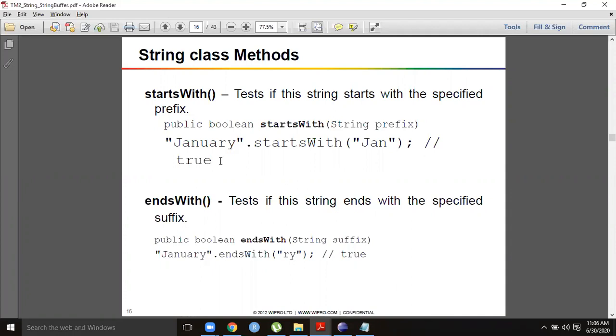Okay, startsWith and endsWith. The endsWith method is used to return true if the corresponding string is ending with a given substring. See the same January.endsWith("ry"): this checks whether January ends with the substring ry or not. If so, it returns true.